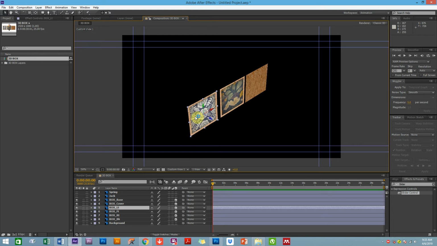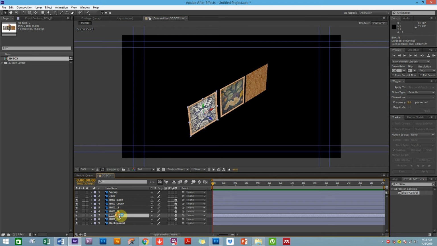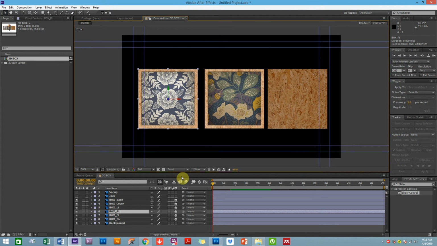So the left and the right. So the box left and the box right. Now, how to arrange? I know that if I choose the front view, they're all aligned, so I should not need to move them up and down along the y-axis yet. Now, what I need to do is rotate this to the right hand side. So sorry, kind of flat to the right hand side.